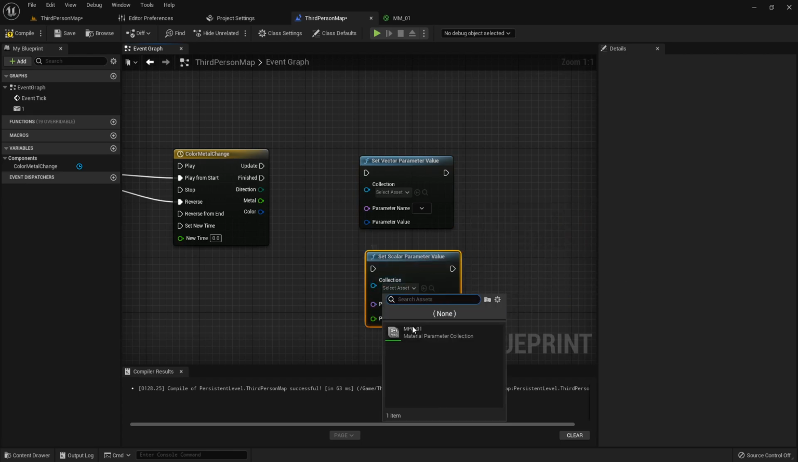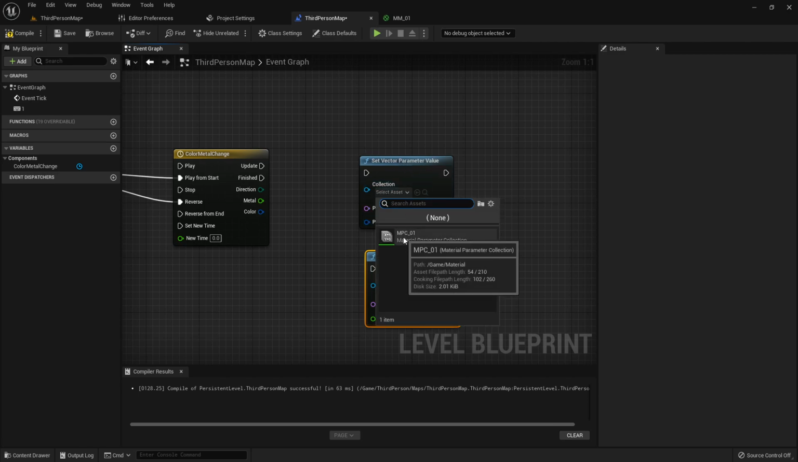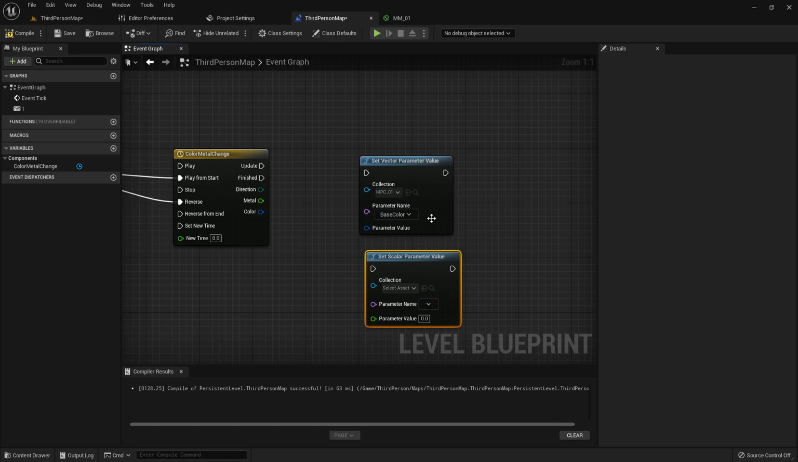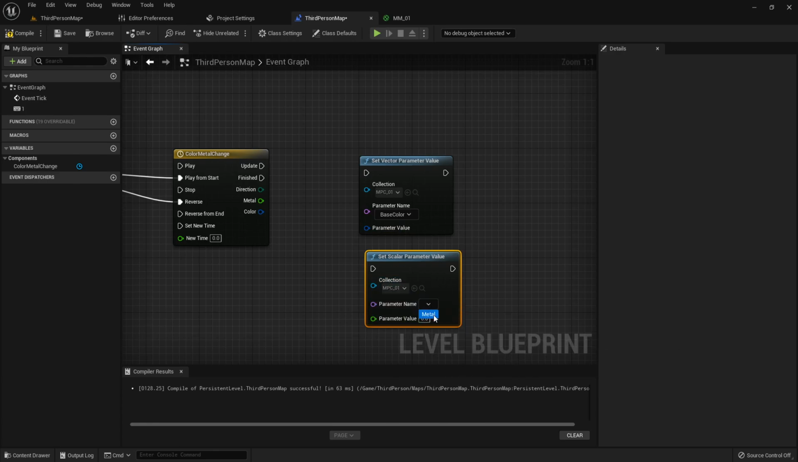Here we have a collection, a parameter name, and a parameter value. Similar in the vector collection, parameter name, parameter value. So in the collection, it's MPC01, and the name is base color. In the next one, we're going to select the same thing, parameter collection 01, and the parameter metal. And I want this to go to 1. Now the value says 0 here, but we've set it up to go to 1 inside of here.